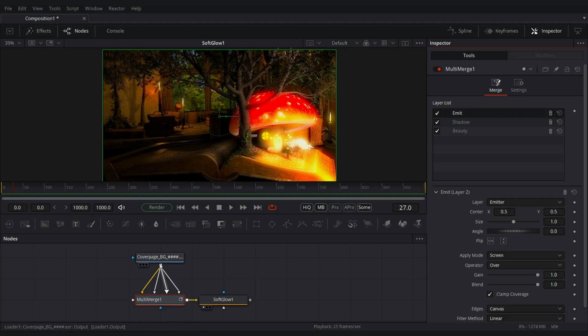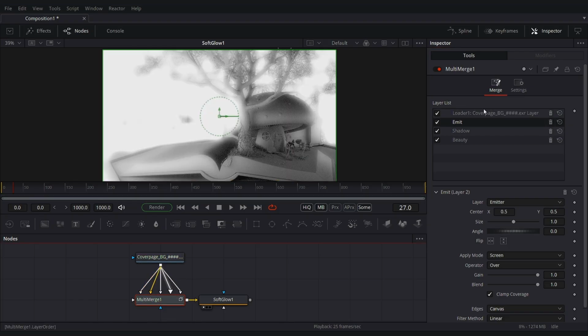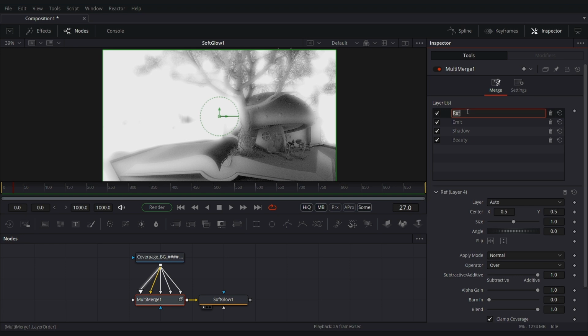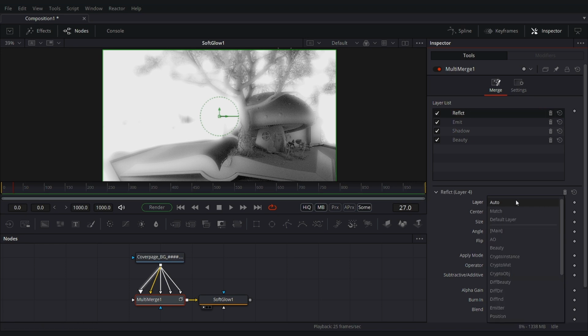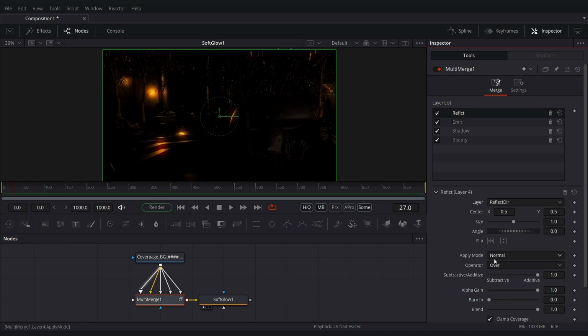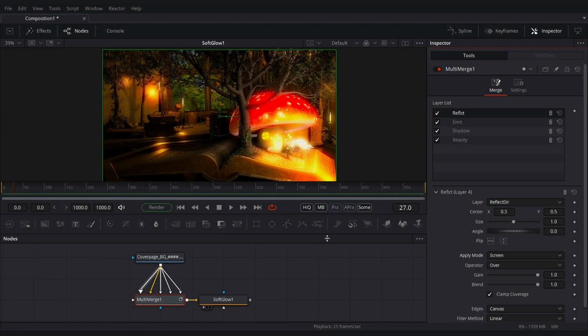Well, let's connect this to the multi-merge node once more and rename it Reflect. This time we're going to use Reflection Direct and select Screen in the apply mode. And we can see that it works just as well. We can adjust the blend parameter, and this is our scene.